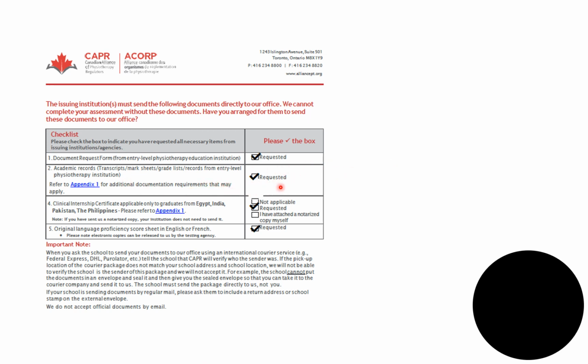Academic record, basically your degree. In Pakistan, you will get your degree certified through HEC, so HEC has to send that document. Clinical internship certificate, basically your university has to provide that one. And official language proficiency score. There are different methods through which you can prove your proficiency.